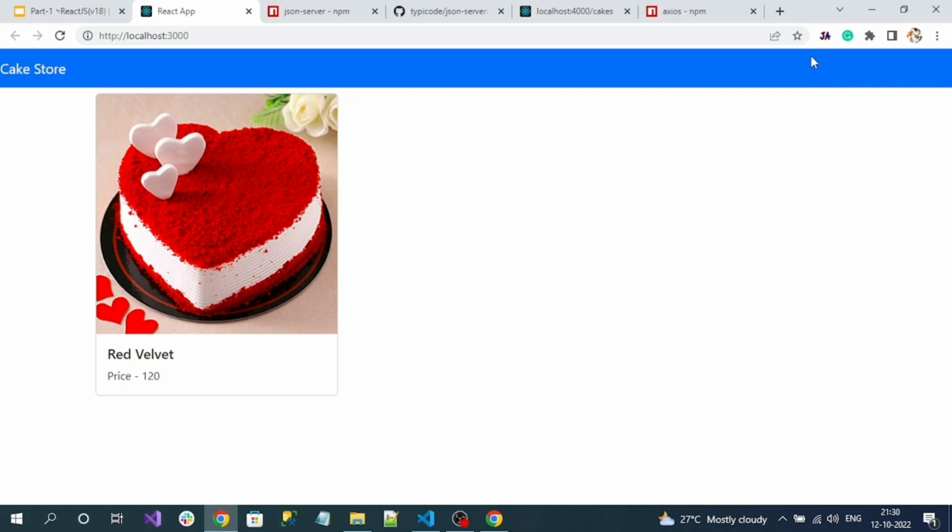Our next focus is to implement the create operation for creating a new item and pushing that new item into our store, so that the data will be rendered on our UI.